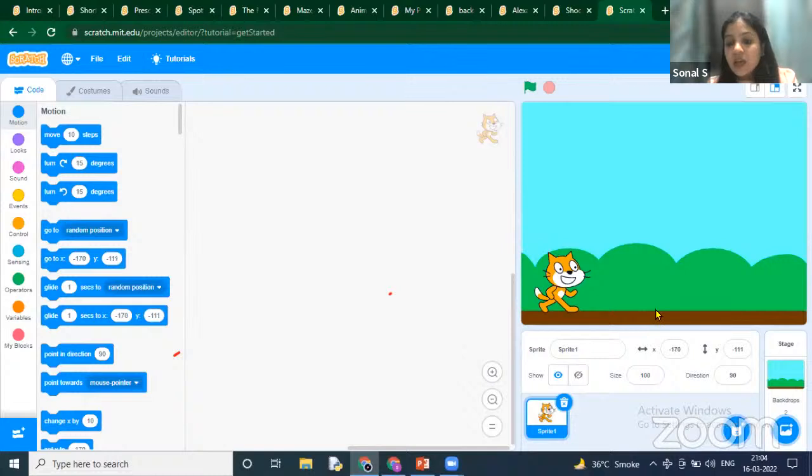Right. So here we have added a backdrop, and now I already have a cat, and I would like to add some dialogues for my cat, right? So how do I do that? So I have my backdrop, I have my sprite. Now that's the basic design that we want to do. Now I want to add some behavior to my sprite, right?